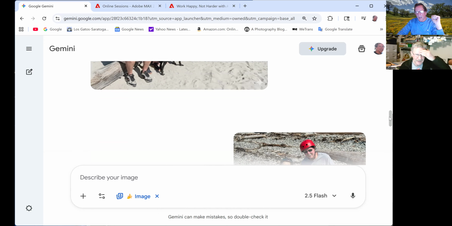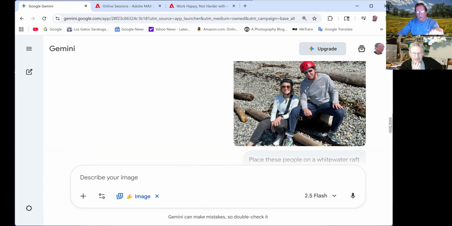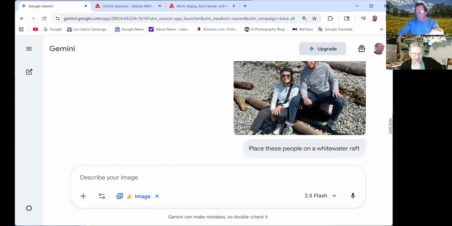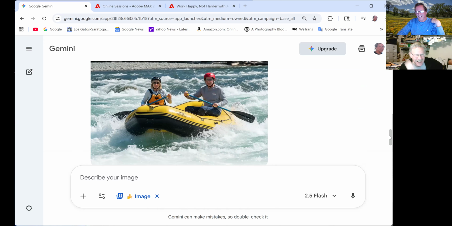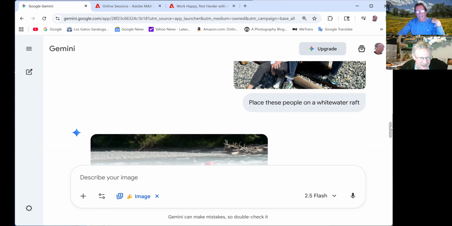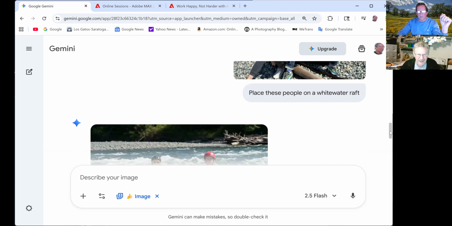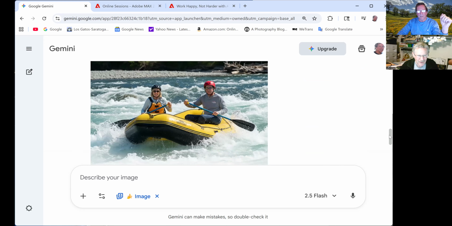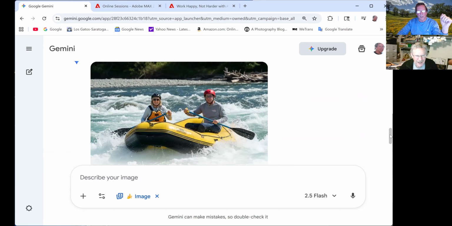No, you don't. And so here's another picture. I said, place these people on a whitewater raft. And there they are. Okay, the faces are the same, but the whole body positions are different. It changed the body position, changed the head positions too. If you look, my head was tilted and now it's straight up and down. She's got a little bit more of a smile than she did.